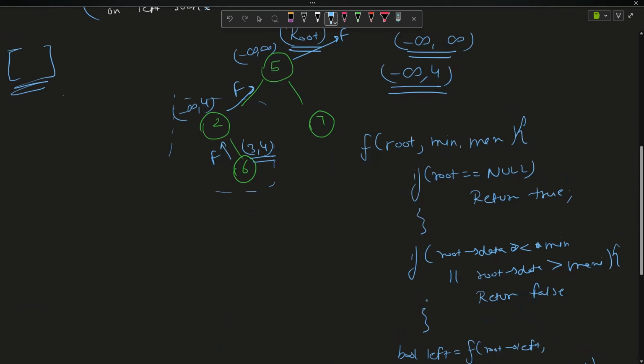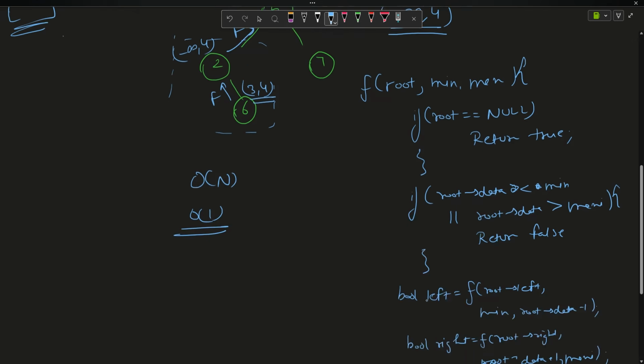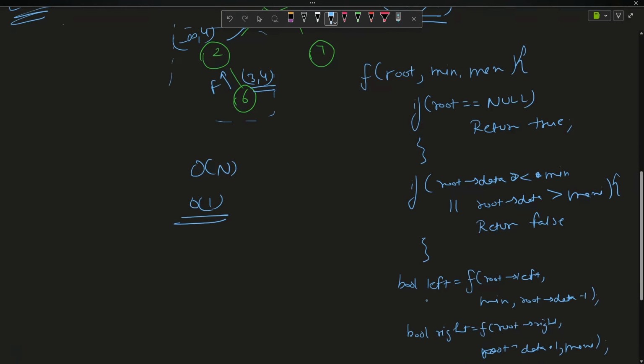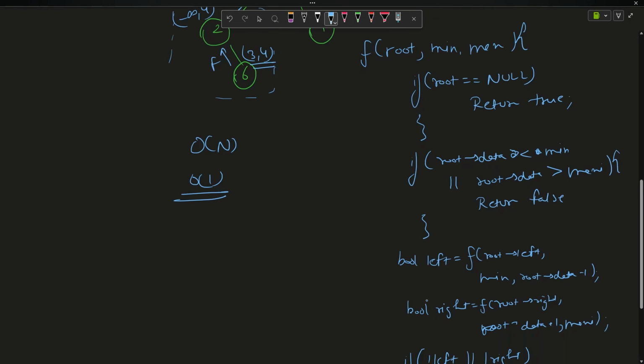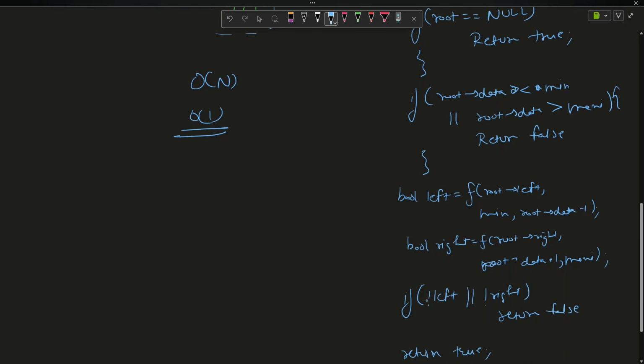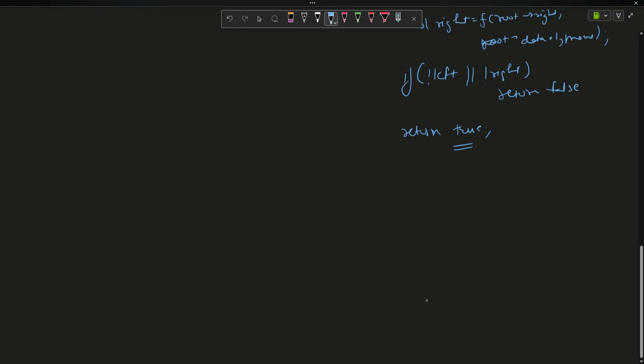What is the time complexity, guys? I'm using only one traversal, so it is O of n time complexity with O of 1 space. There should be no problem in it. Obviously, there is a recursion stack space of log n that I'm not writing. Okay. Now, I have another approach for you.